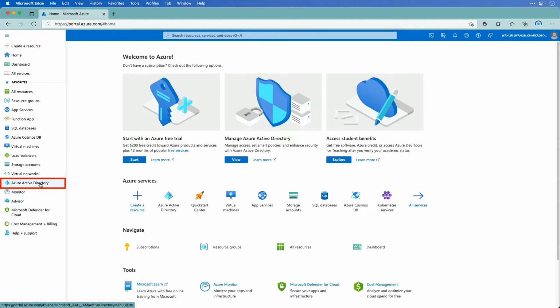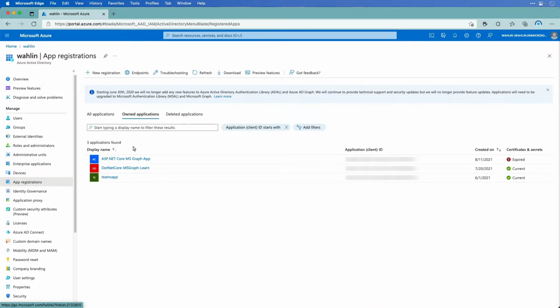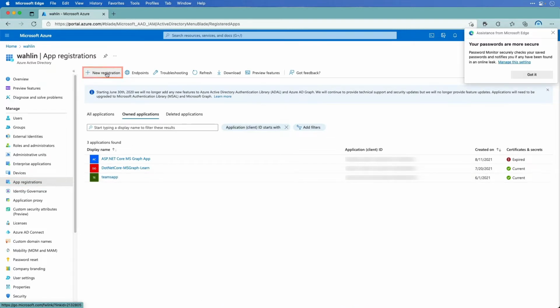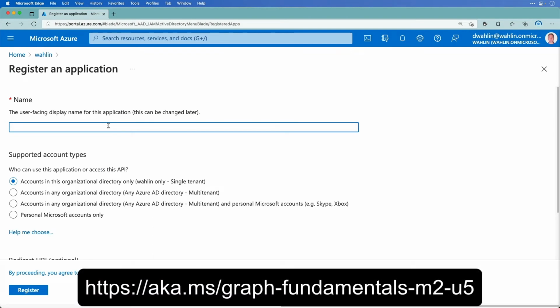Now from here, we're going to select App Registrations. And the next thing we're going to do is click New Registration. Now from here, you can follow the steps in the Microsoft Learn module, and I'm just going to duplicate those so you can see everything that's needed.